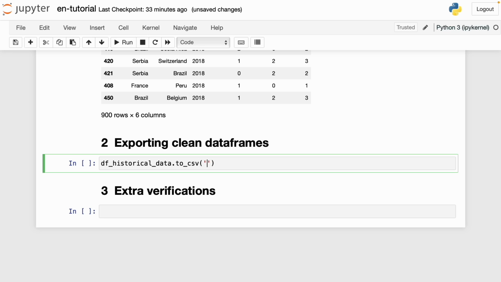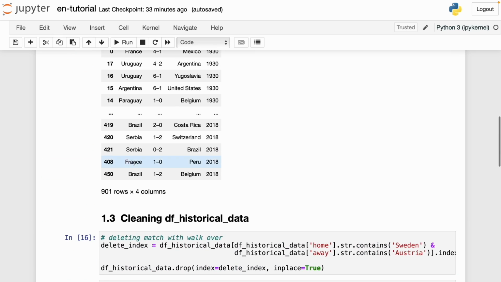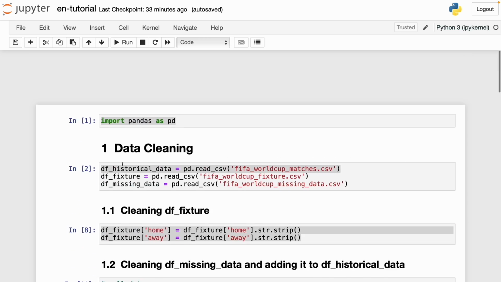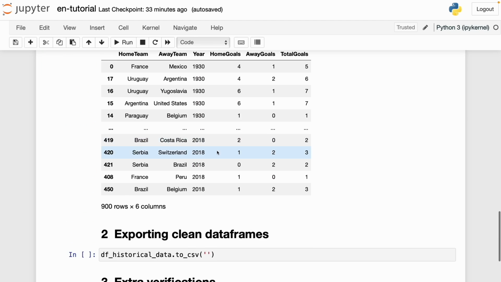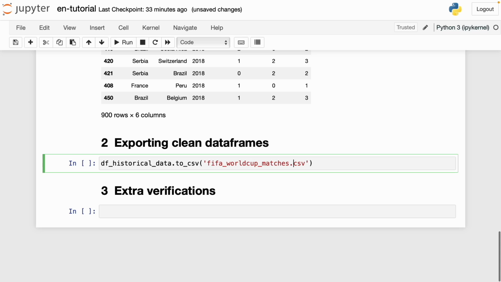And then we have to write the name of the data frame. In this case, I'm gonna use the original name, which was, let me see here, historical data. It was this one. And I'm just gonna add the word clean in front of that name. So clean_FIFA World Cup matches.